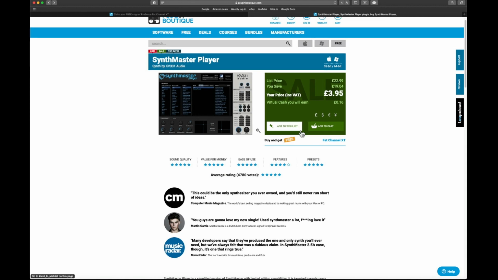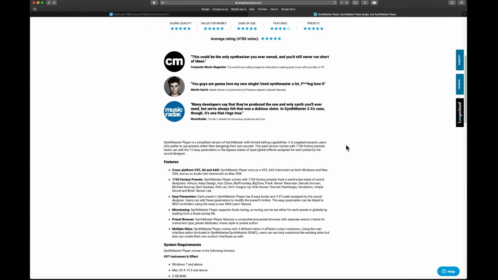Basically, Synthmaster Player is a simplified version of Synthmaster with limited editing capabilities. It is targeted towards users who prefer to use presets rather than designing their own sounds. This paid version comes with 1700 factory presets. Users can edit the 12 easy parameters or bypass states of layer global effects assigned for each preset by the sound designer.